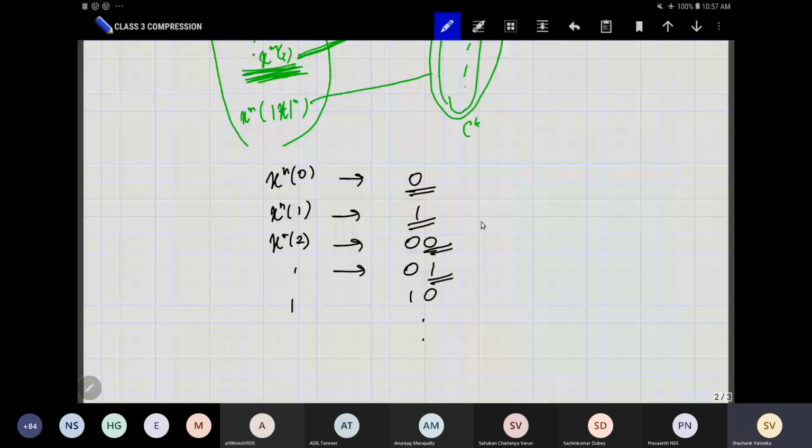So the decompressor, what does the decompressor see? The decompressor will see maybe just 0 or 1 or 0 0 or 0 1 or something like that, right? And it has to output xn of 0 or xn of 1 or xn of 2. Now what I'm assuming here is that the decoder has some way to know the length of the compressed sequence. And for now, let's say that this is stored as some extra information, maybe as the header of the compressed file. Okay.